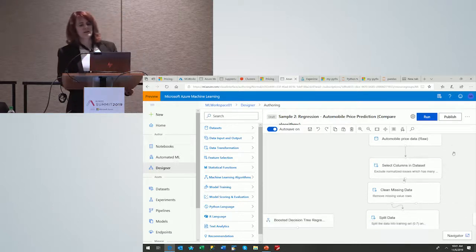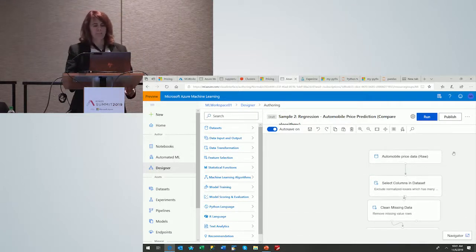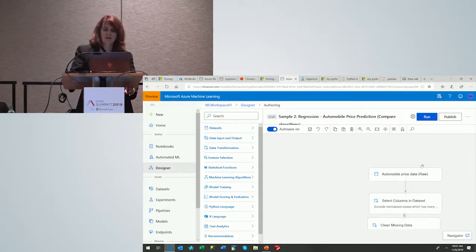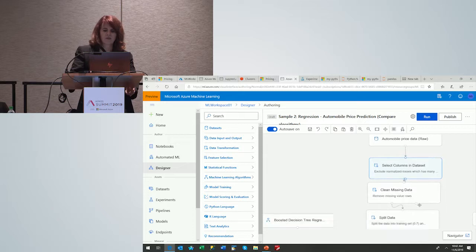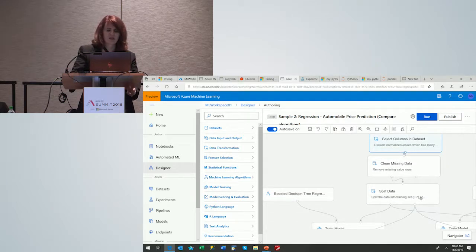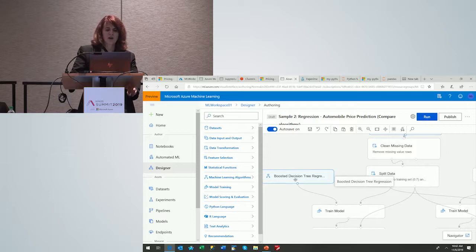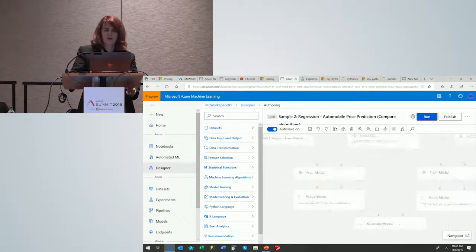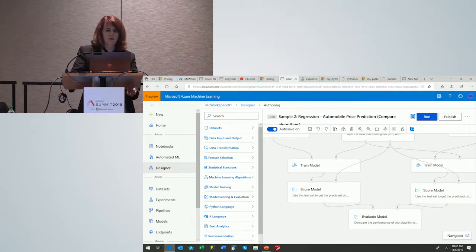This is a visual interface that does various different machine learning components. So this is the data. This is taking a look at the columns in the data set. This is a cleaning process for the data, splitting the data into test and train, and then running a boosted tree regression against it. And it's also going to look at decision forests. We're going to compare two algorithms and then evaluate the two of them.